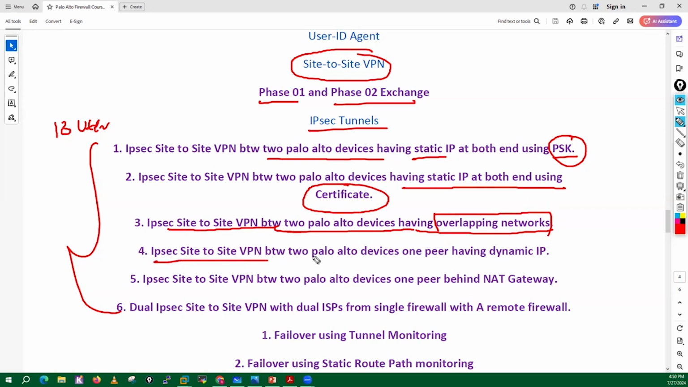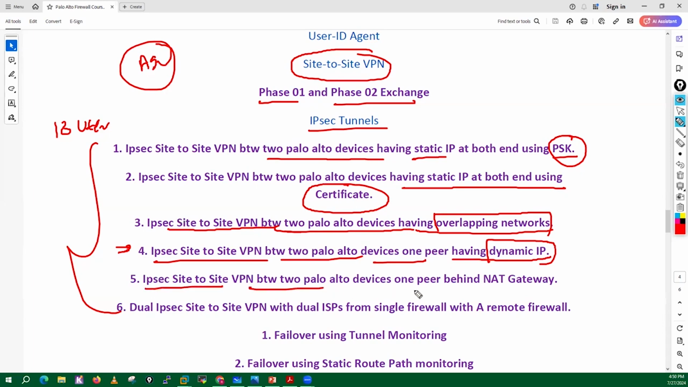Then IPsec site-to-site VPN between two Palo Alto devices when one peer has an IP address from DHCP, meaning the IP address is not fixed. How can we configure that firewall? Here aggressive mode comes into the picture. Then IPsec site-to-site VPN between Palo Alto devices where one peer is behind a NAT gateway. So here the NAT traversal concept comes into the picture.